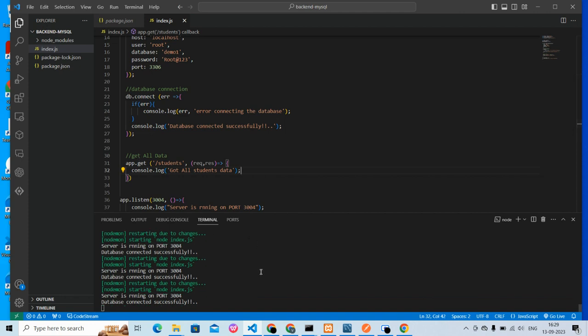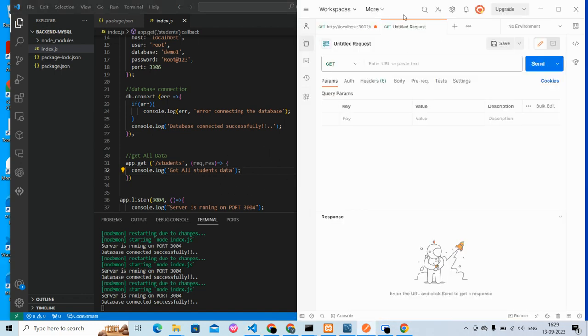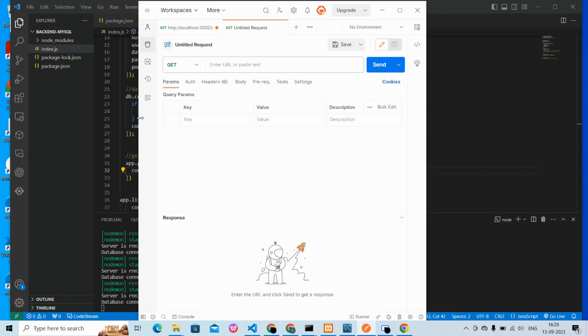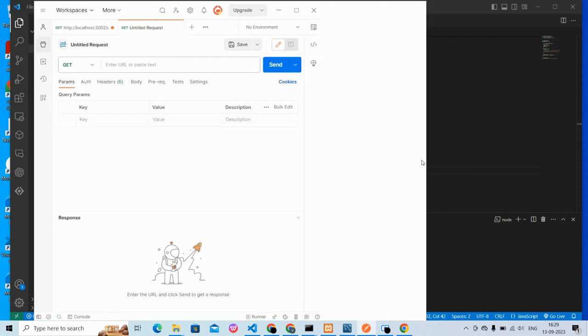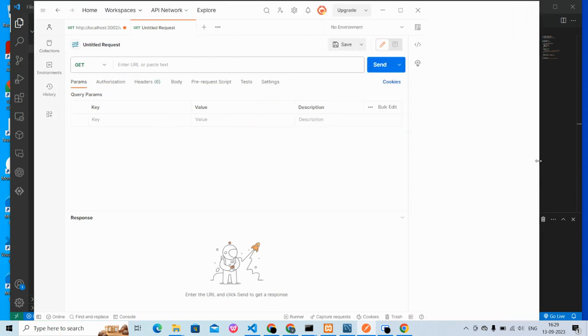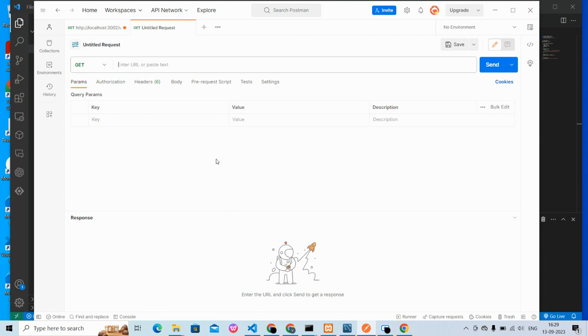Now let's see. Why is it not running? Because you need to go to Postman. So this is the Postman here. For the people who don't know, what is Postman? Postman is nothing but a middleman between the server and your database. So that is what Postman is. So you need to paste your URL here.